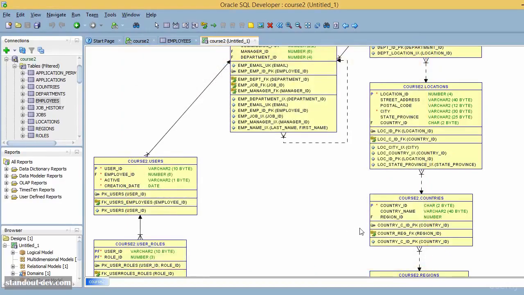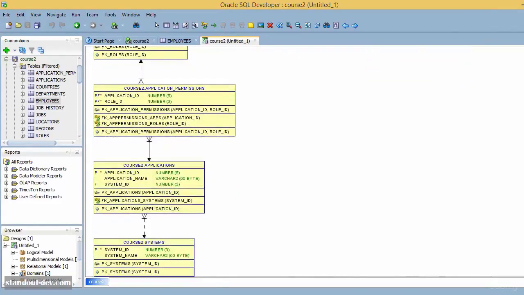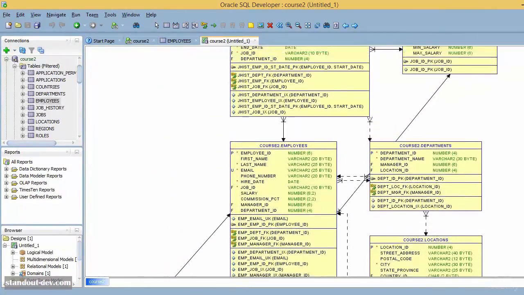I'm going to close this log view. And there it is, a relational diagram of my whole schema.